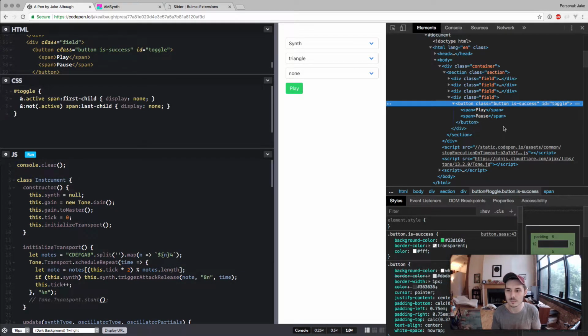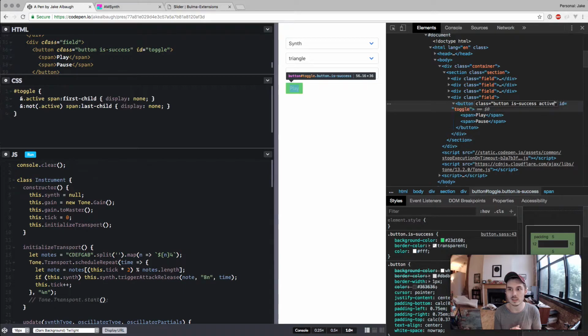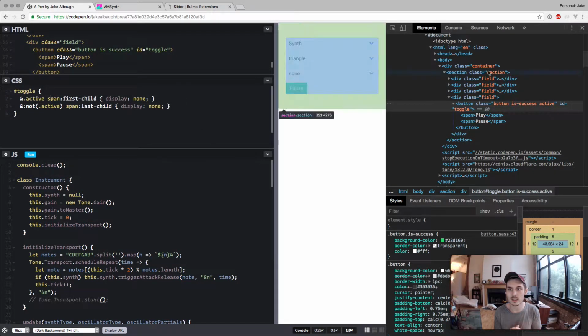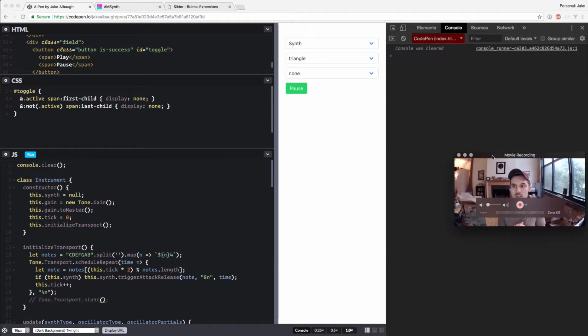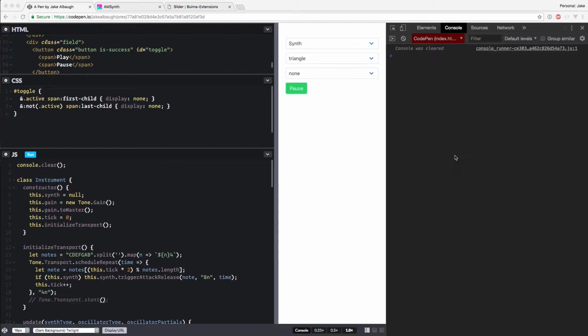All right, so anyways, if we go in here and we say button is success, now we are going to say active. All right, pause. See, that's what this is doing right here. First child display none, not active, last child display none. Perfect. Wow, it just can't handle my video right now. All right, no video. Totally cool. All right, so we're going to hide this.